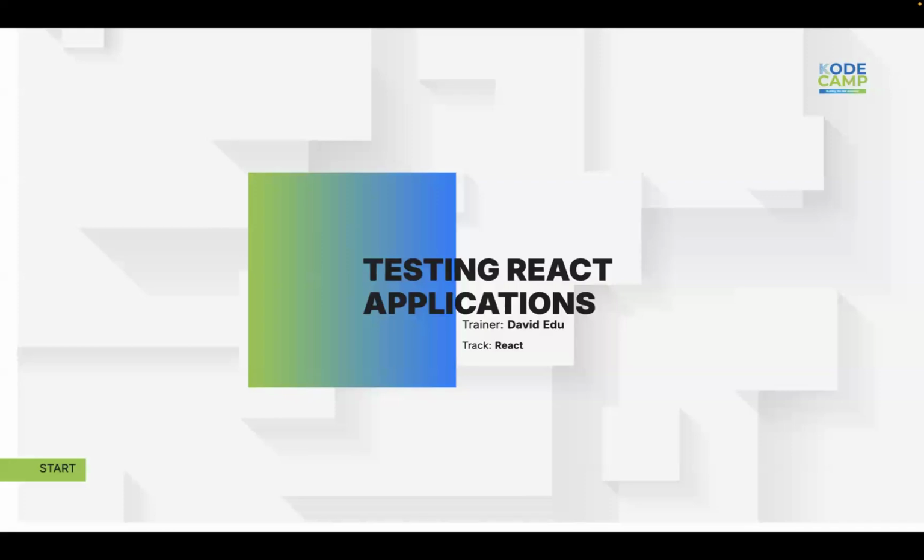Okay. So today we'll be looking at testing React applications, so testing components and testing React applications generally, right? So first question, why are we testing a React application? Number one, we want to prevent bugs before production. We want to ensure components behave as expected.